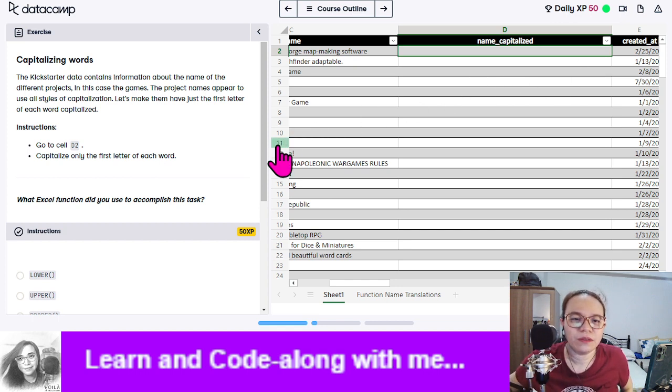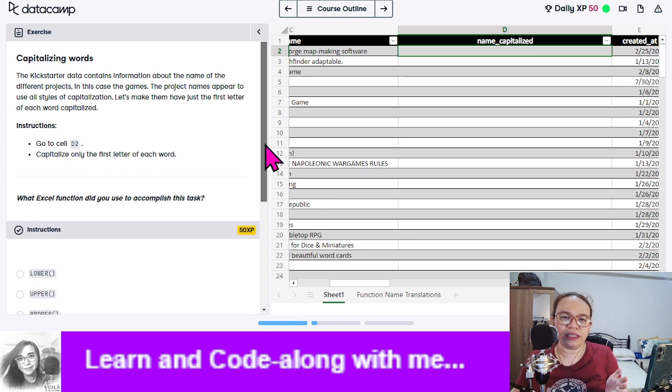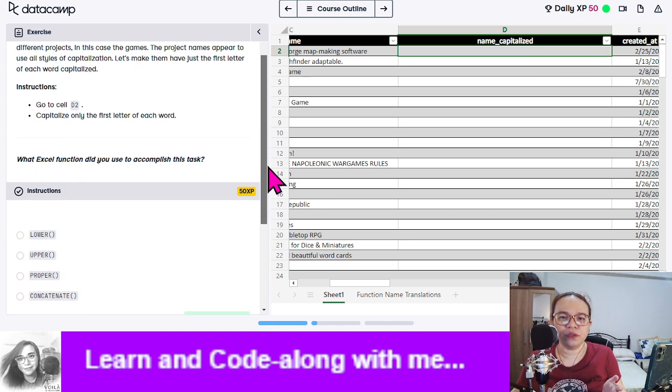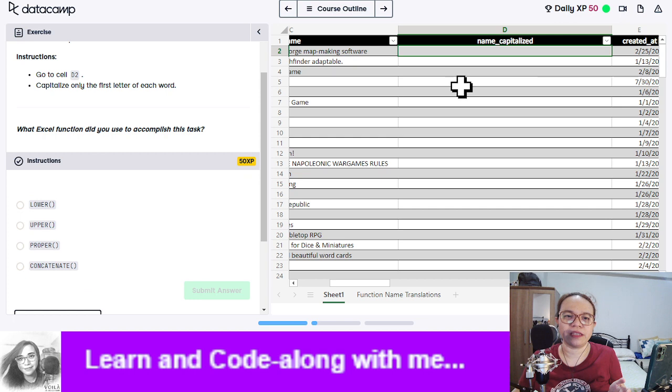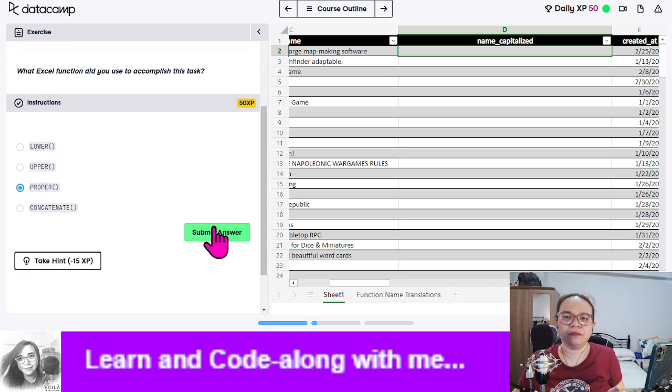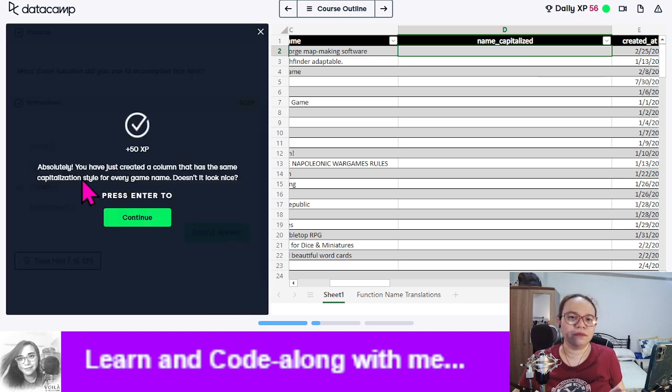Okay. So capitalize only the first letter of each word. What Excel function did you use to accomplish this task? So I think I have to use the proper. Okay. There's the same capitalization style, but this column here, D2, has no.